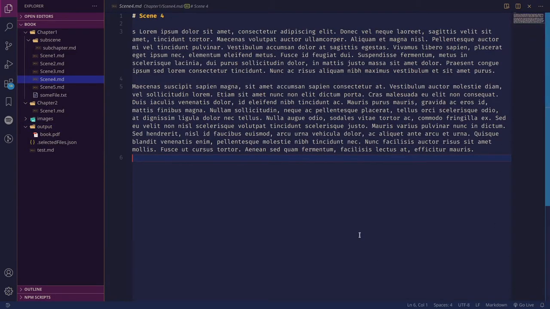So that's the new command that I just added. So I think people will like that one.